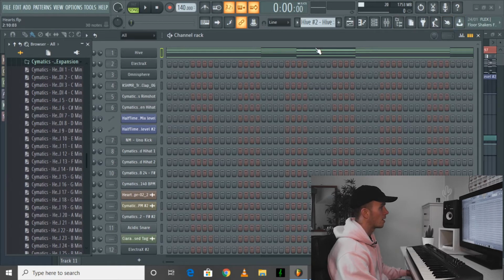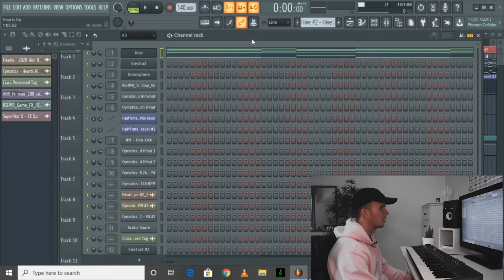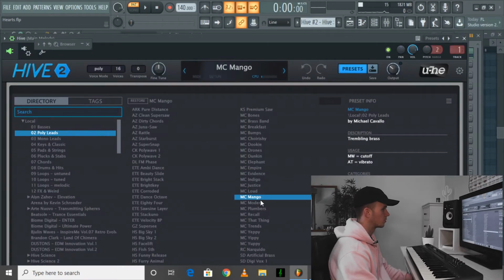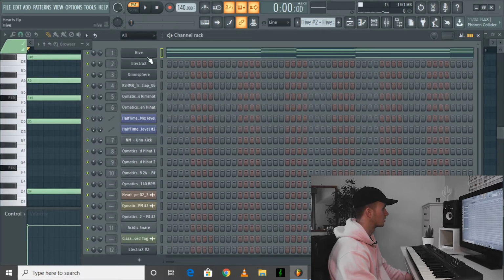So for my main melody, I actually went with one of the MIDI expansions. I think it was an F sharp minor harmonic scale. And I wanted to use a nice synth sound, so I used Hive for this. Hive's a plugin that I'd recommend if you haven't seen it before. And the sound that I chose was MC Mango, and that sounds like this.